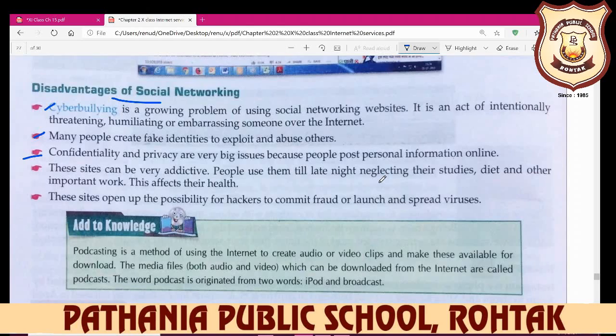Another disadvantage of social networking sites is that they are addictive. Children and people use them till late at night, neglecting their health and studies, so it affects the health of everyone. These sites also open up the possibility for hackers to commit fraud and launch and spread viruses. So these are the disadvantages of social networking sites.